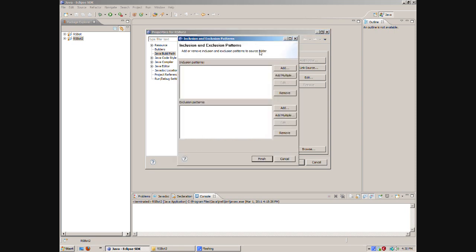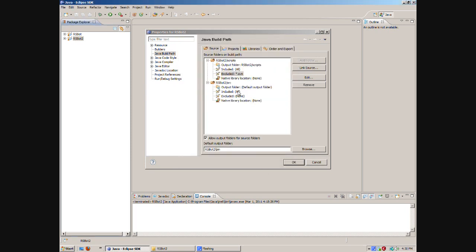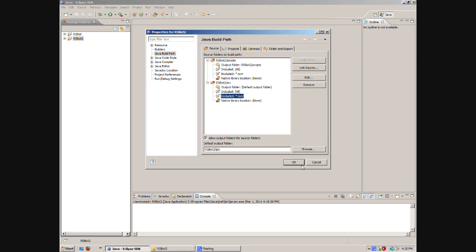And to do that, we're going to go to exclude, then add, and we're going to use the star as our variable for the name of the file, and we're going to add that to both the source code and the scripts. SVN. And then we're going to hit OK.